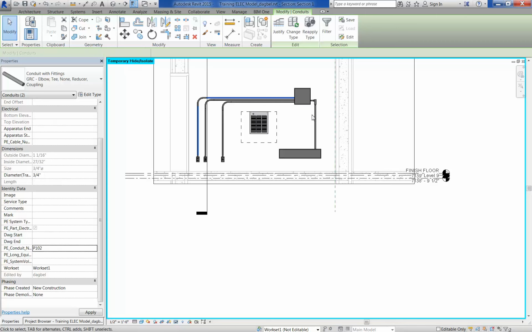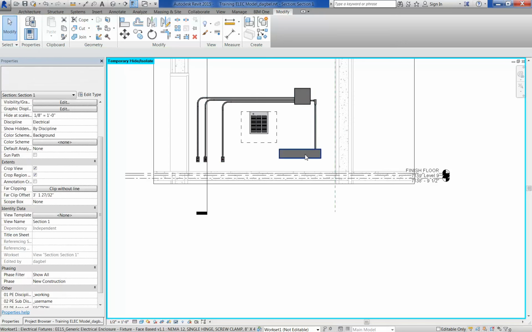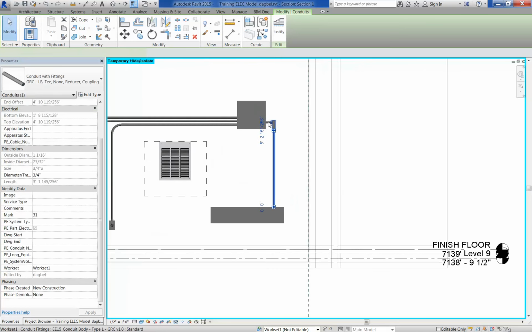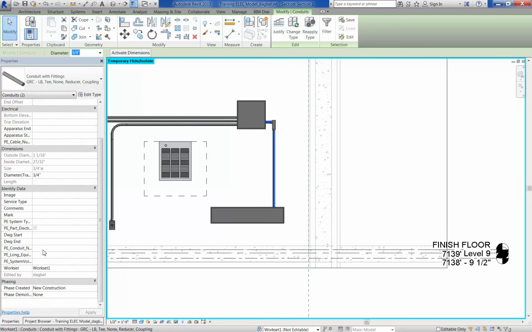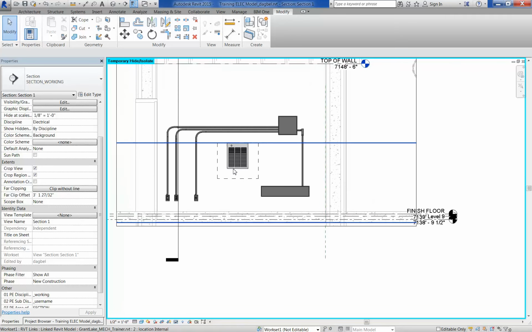P102, and we'll call this one P103. Just for the heck of it, we'll call it C100. It's not how you would do a real model, but it's good for this example because of how we're going to schedule the conduit later. So that concludes our overhead conduit. The next thing we'll do is go into doing underground conduit with sweeps.